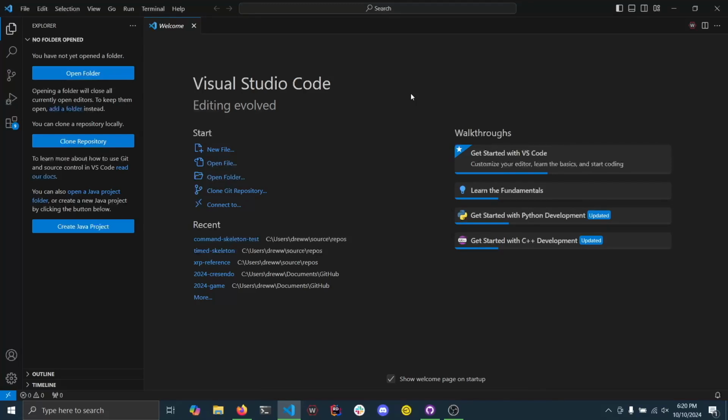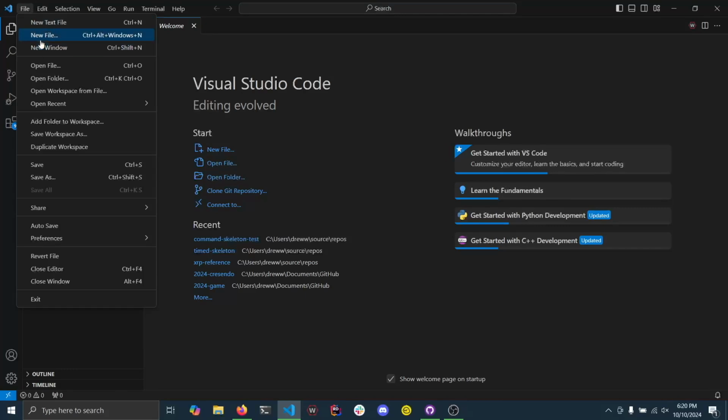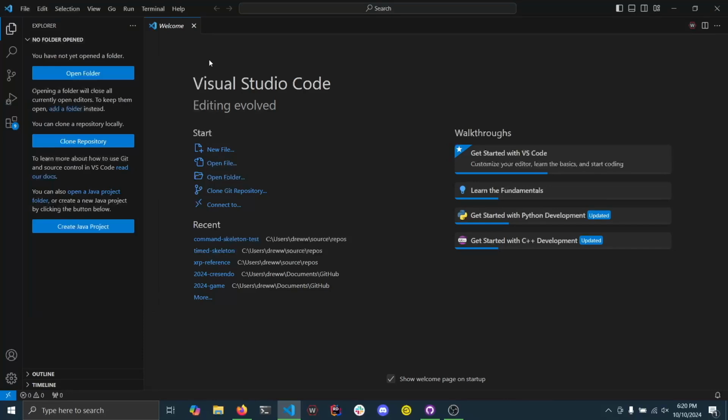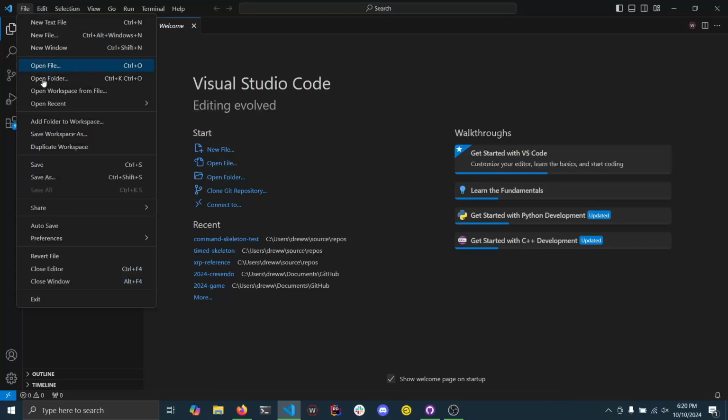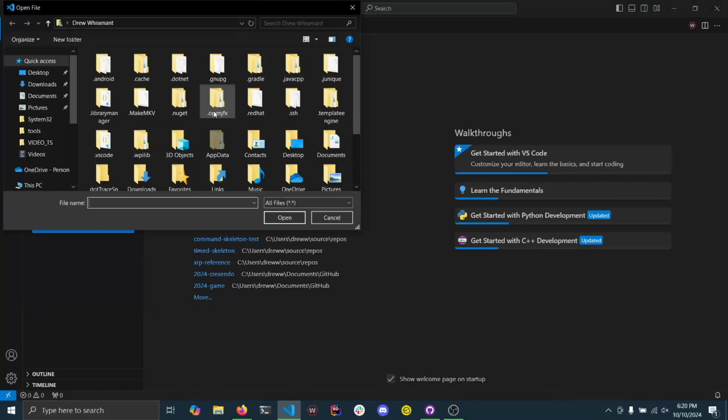So one thing you can do in VS Code is open files, and it's really good at opening files. If you click on the Open File button, or if you click on File, Open File, you can do that. So don't do this. I'm just going to show you what it looks like on mine.